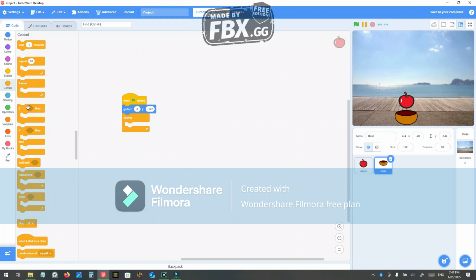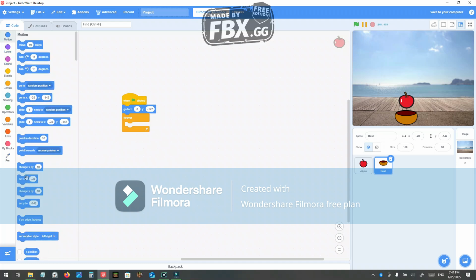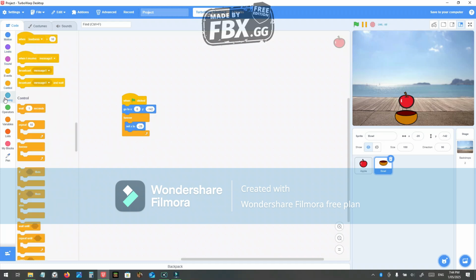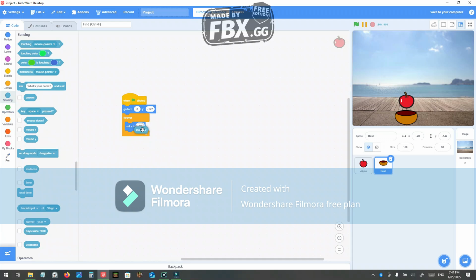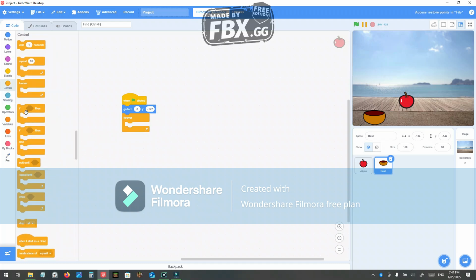If you want to make it so it follows your mouse, then watch this bit. Otherwise, skip a few seconds ahead so you don't have to see this bit. Alright, so if you want to make it follow your mouse, set X to mouse X. It follows your mouse.